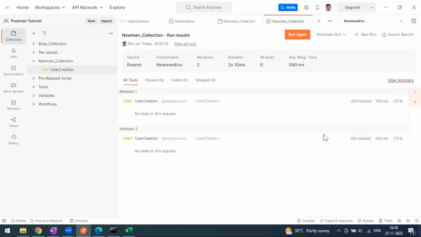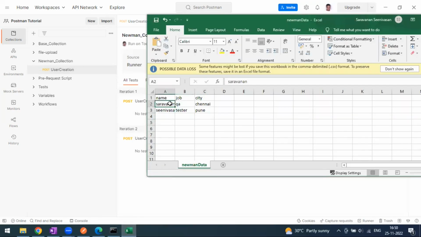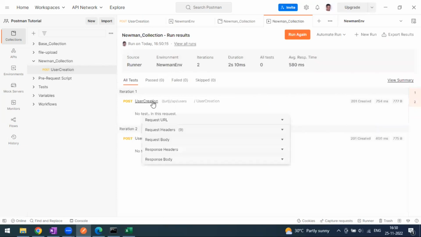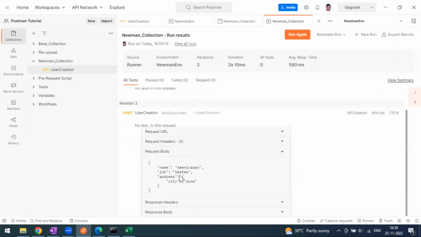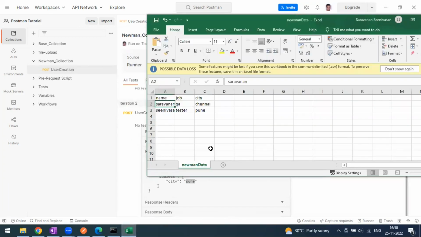Okay, so both requests are working fine. Why is it going for two requests? Because we have two iterations in our data sheet. If you want to see what went in row one, I mean request one, you can see my first name is going and the city is going as Chennai. If you go to the second one, you can see my last name is going and the city is going as Pune, which is coming from the Excel sheet.